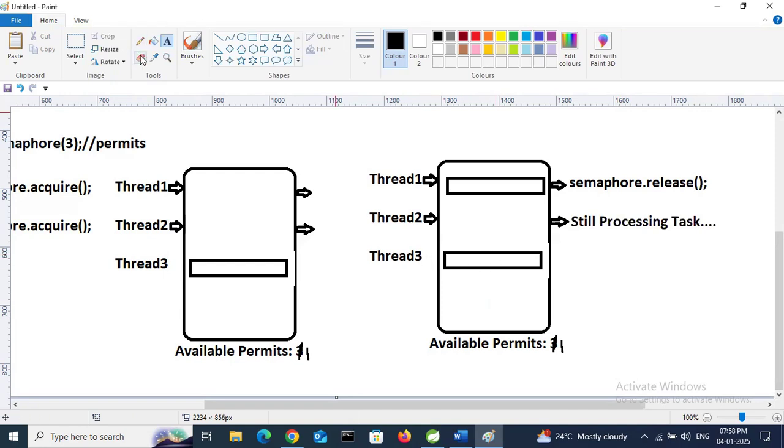So now the available permits, one is available. Now cross this. Now available permits are 2.